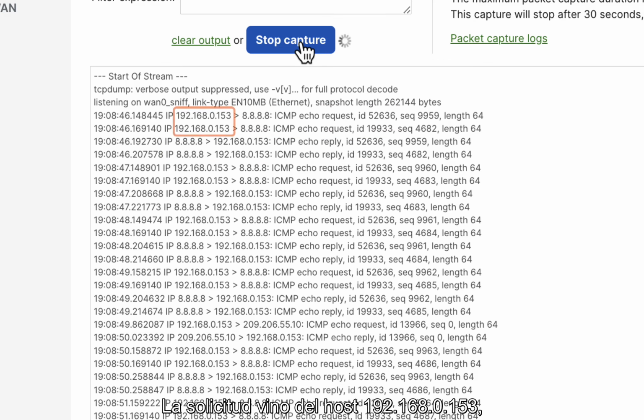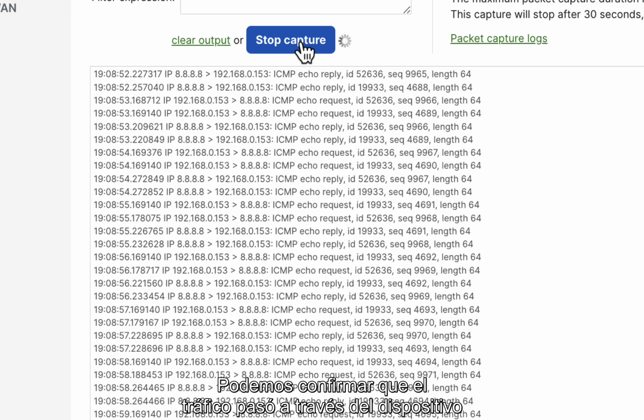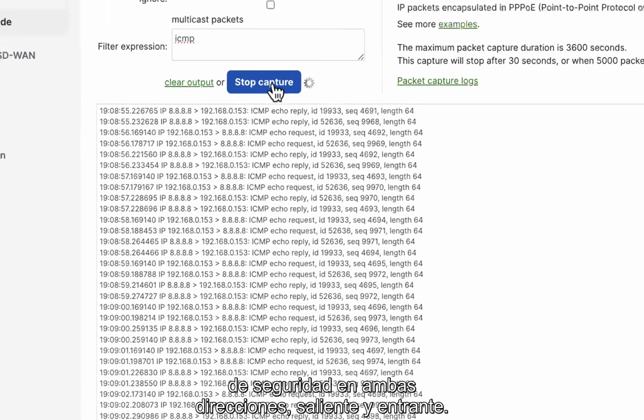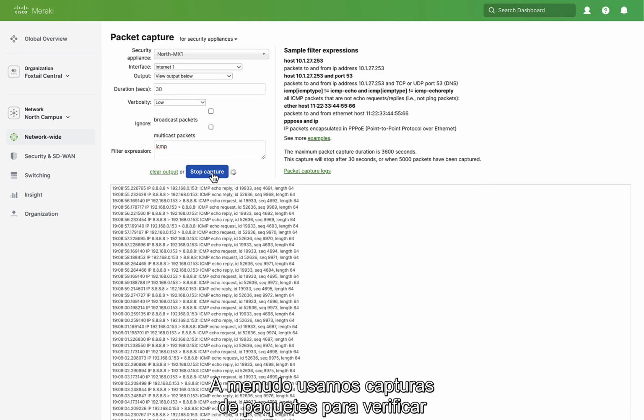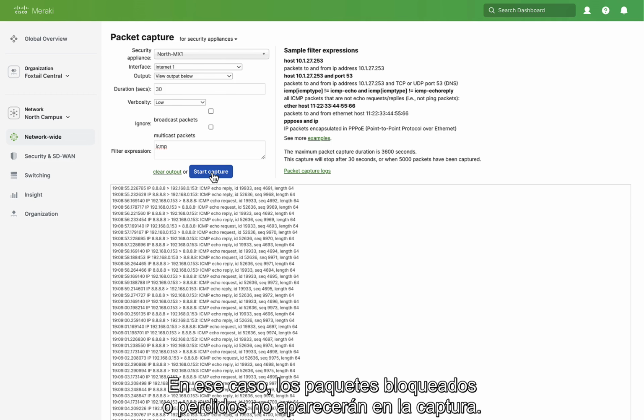The request came from host 192.168.0.153, while the replies all came back from 8.8.8.8. We're able to confirm that traffic passed through the security appliance in both directions, outward and inward. Often we'll use packet captures to verify if some types of traffic are being blocked upstream from the security appliance. In that case, blocked or lost packets will be missing from the capture.